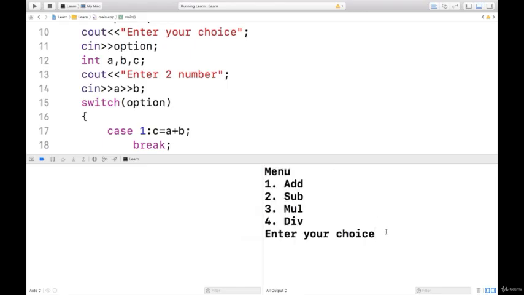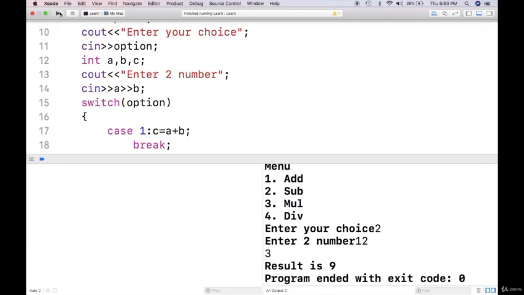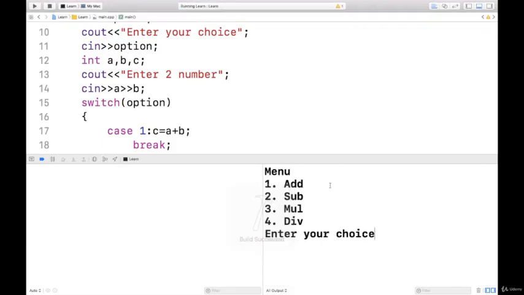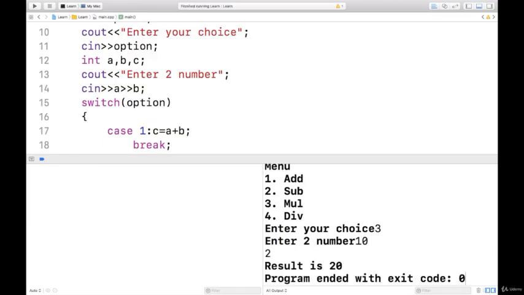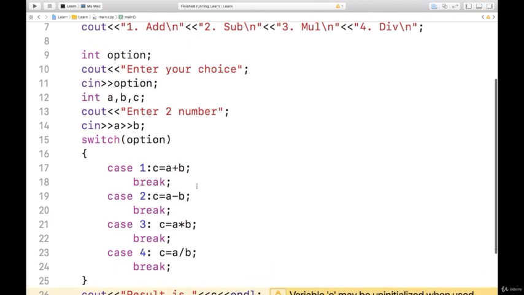So it has added two numbers. If I run it again and enter the option as 2, and I will enter the two numbers like 12 and 3, then the result is 9. It has subtracted two numbers. I will run the program once again. Now the option is 3. I will enter two numbers, 10 and 2. So it is 20. It is multiplying them.